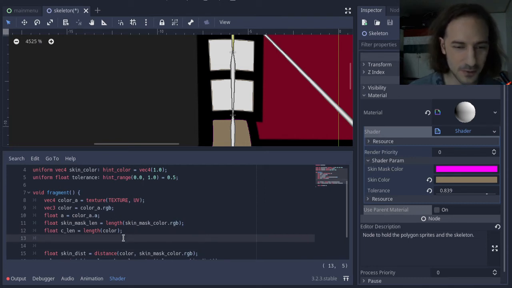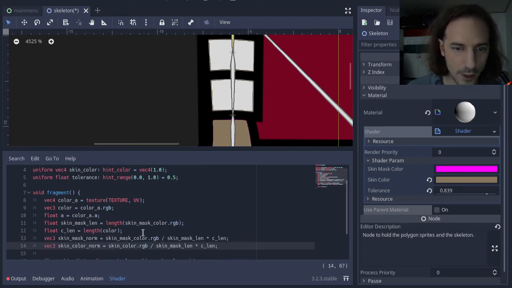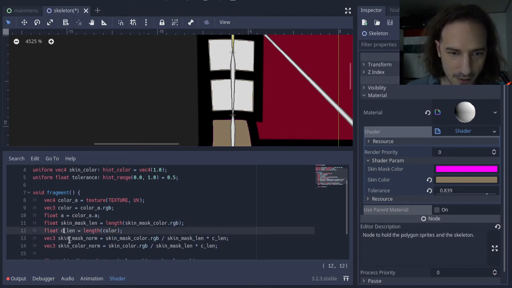Well, not really normalize, because normalizing would mean that the length of the vector will be reduced or increased to exactly 1. But what I'm going to do here, I still call it normalized, but it's not really normalized. Basically I am going to get the mask color and divide it by the length. So mathematically speaking, this would be the normalized color, but I will also multiply it by the length of the color vector, and I'm going to do the same with the skin color. So this is the color we want to replace it with.